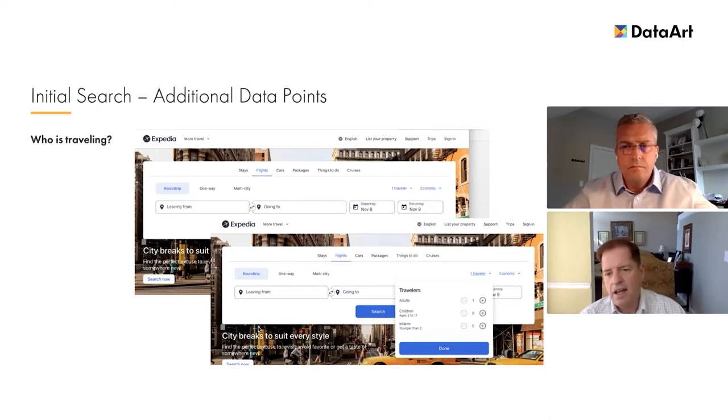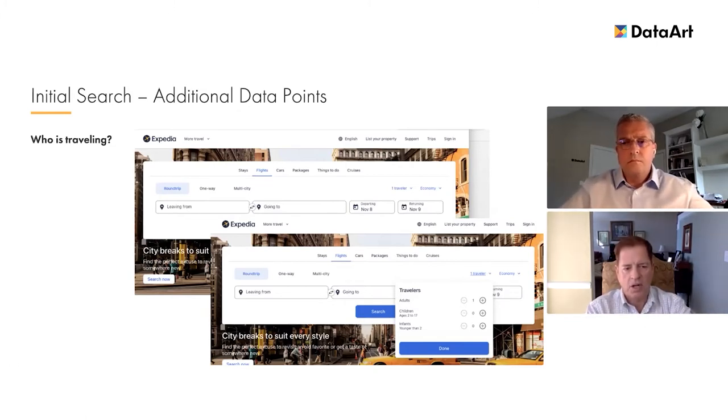And then other data that may be useful is when you select the number of travelers. So who is traveling at this particular time? Is it two adults? Is it some adults with children? Do the children fit within certain age groups? That may then affect what the AutoML is capable of bringing back for you in terms of recommendations.